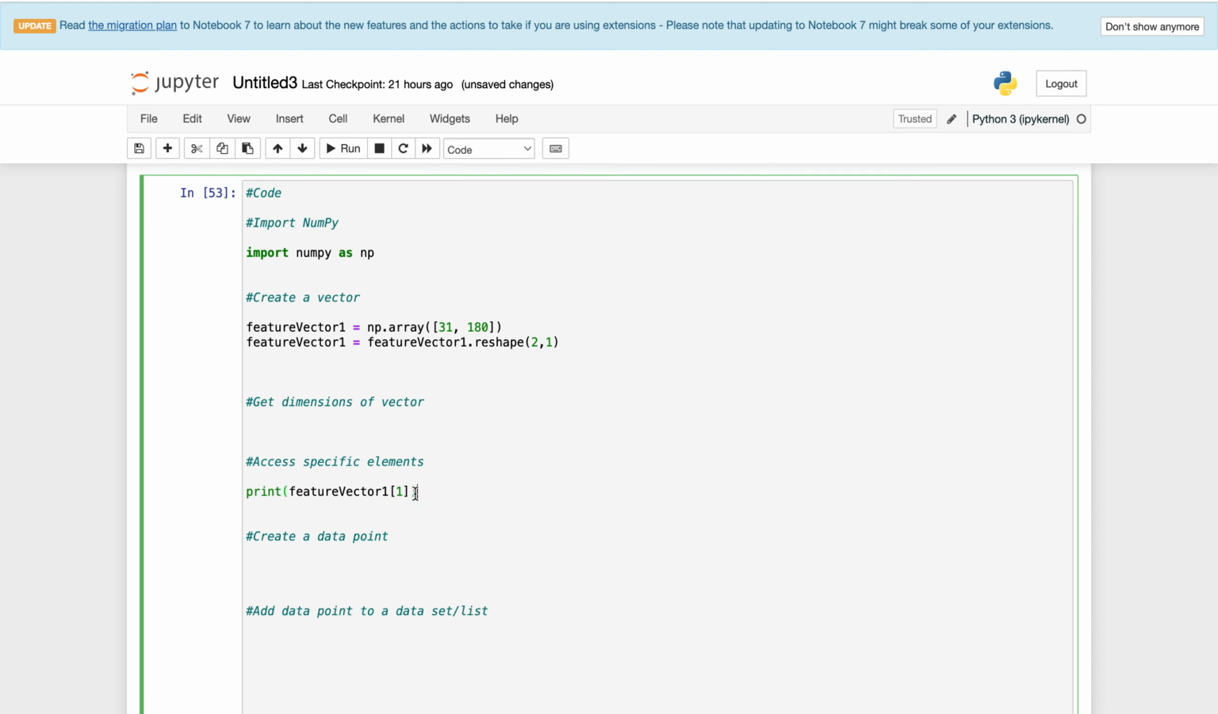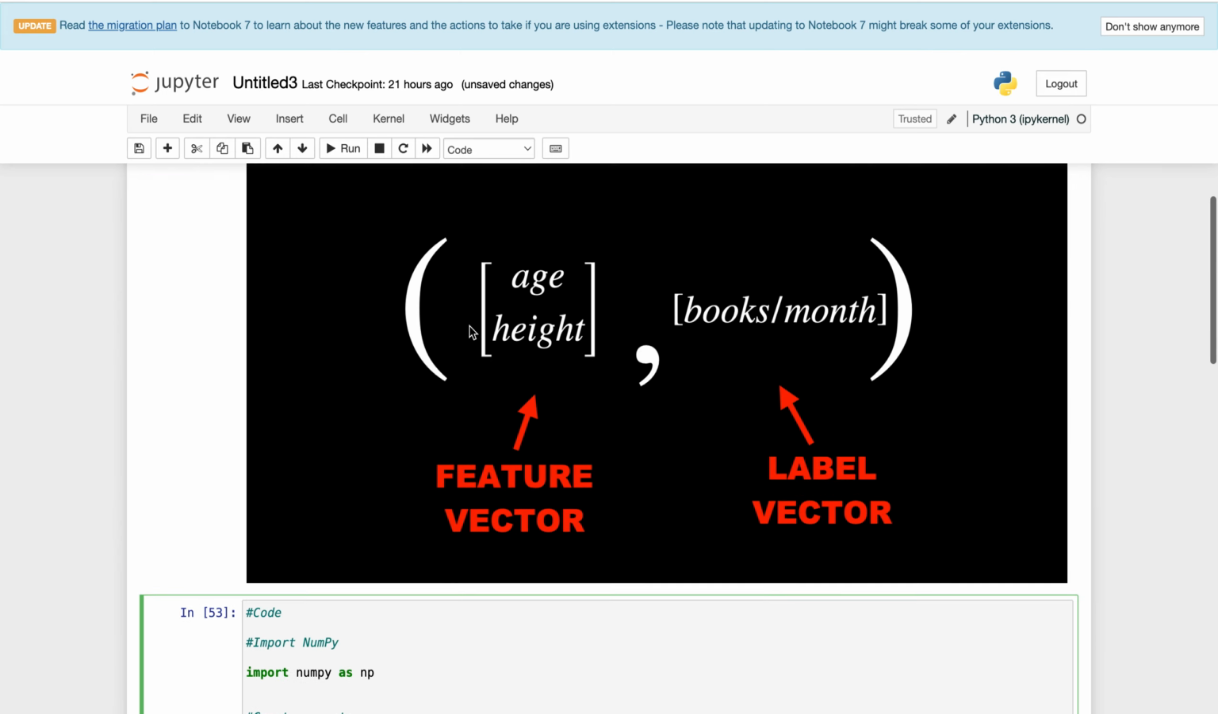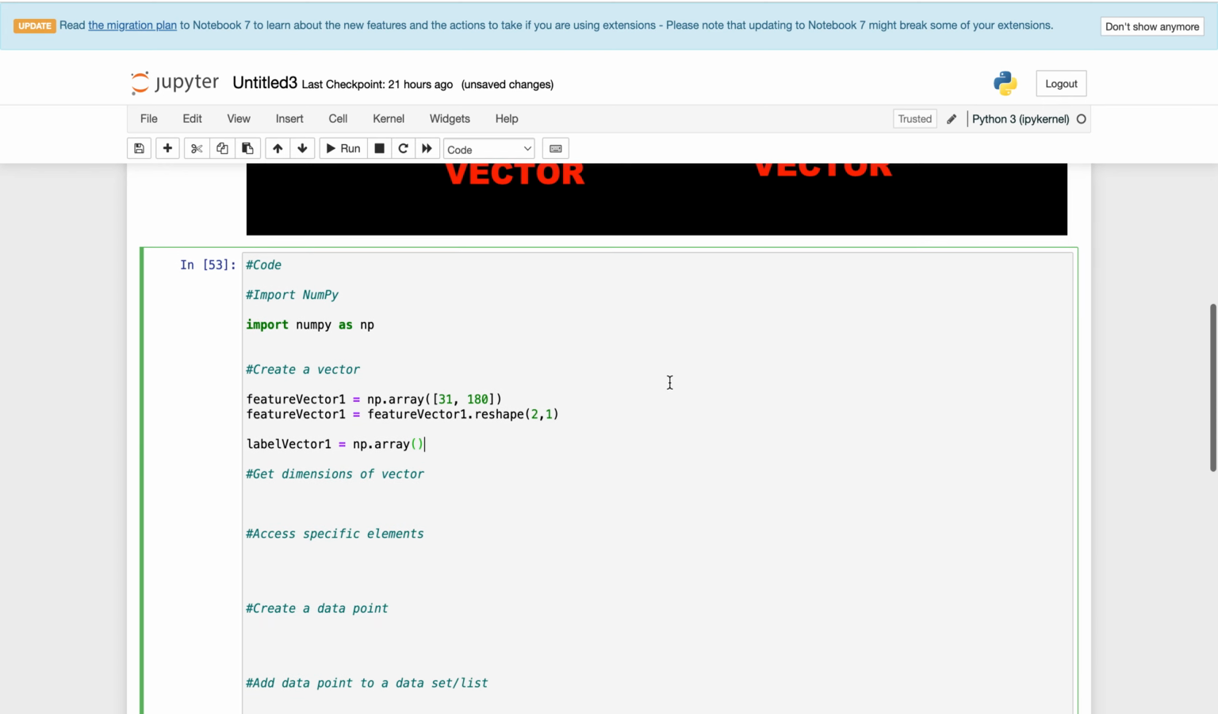All right. Now, let's also create an output vector. I'll call it label_vector_1 to stay consistent here. label_vector_1 equals, again, np.array. Now, in our case, our label is just a one-dimensional vector. It just has 1 element within it. So that's easy. Let's say this person reads 5 books a month. Okay, so label_vector_1.